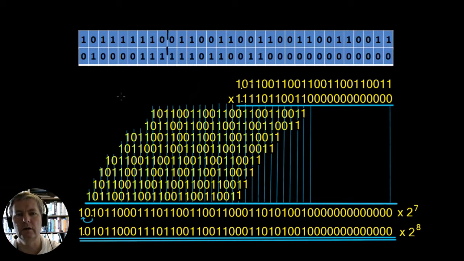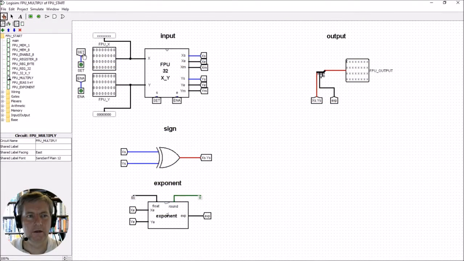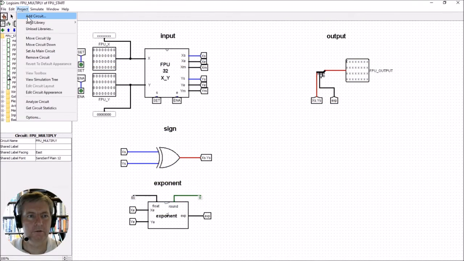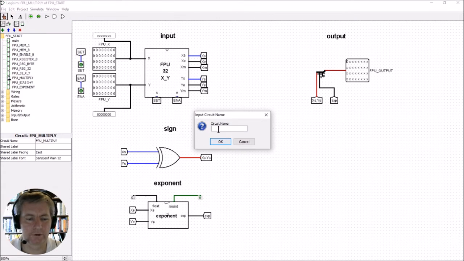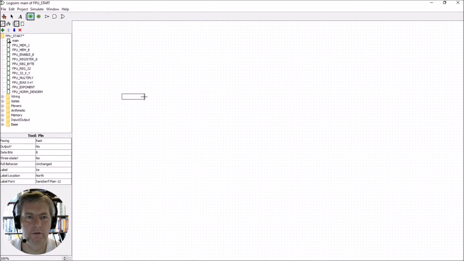So let's go ahead and do that first of all in Logisim. Let's create a new circuit here. So project, add circuit, and we'll call this one FPU_norm_denorm. And we'll get into the start menu. It's going to be relatively simple to figure out whether the number is a normal or a denormal number. So we're going to have to take the two inputs.